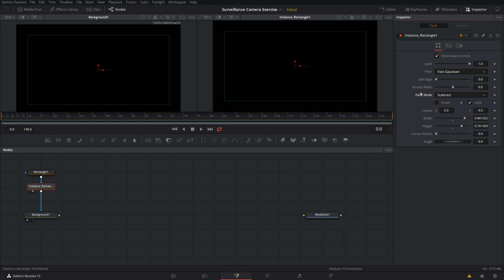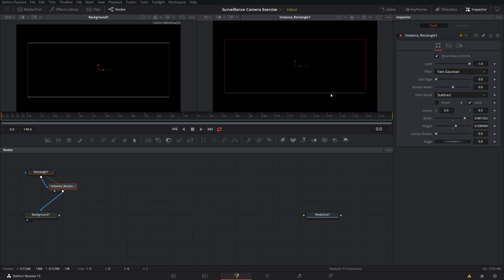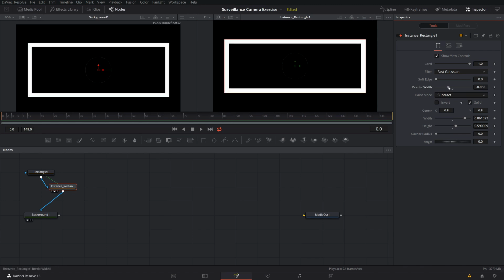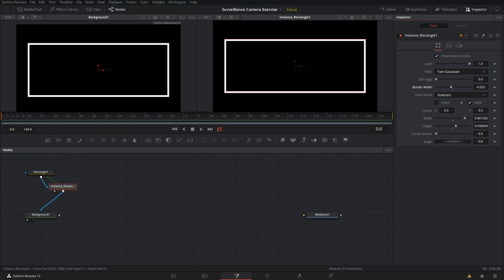Now what I need to do is de-instance something, and I de-instance the border width. So this means all the other parameters are still connected via the green line. Both are exactly the same. If I change anything, both change at the same time. But on the border width, I used de-instance, and now this parameter is independent. So now I can change the border width of the second rectangle.